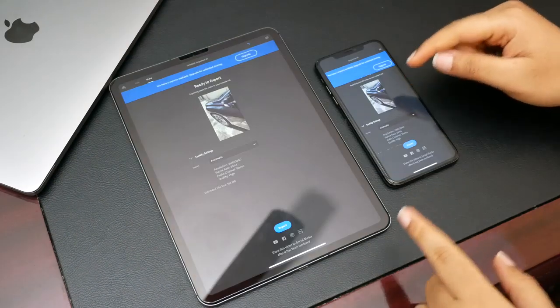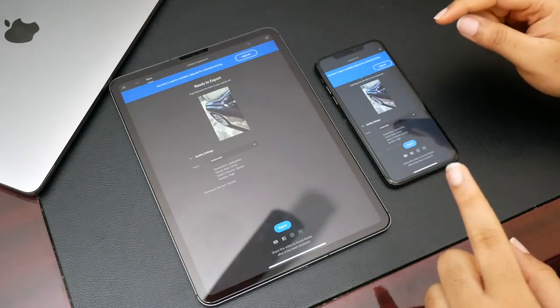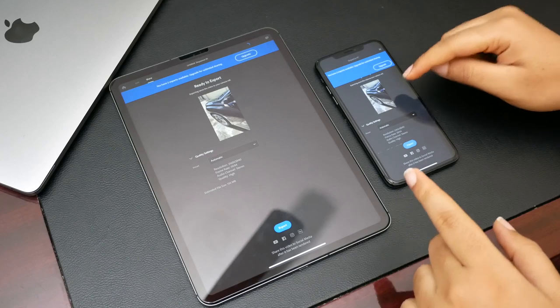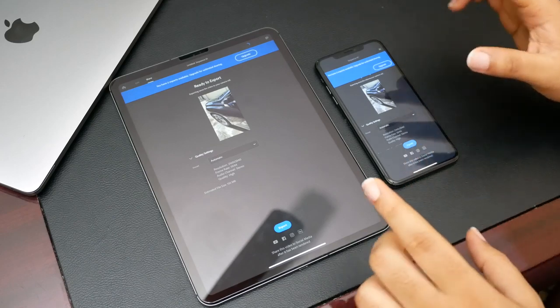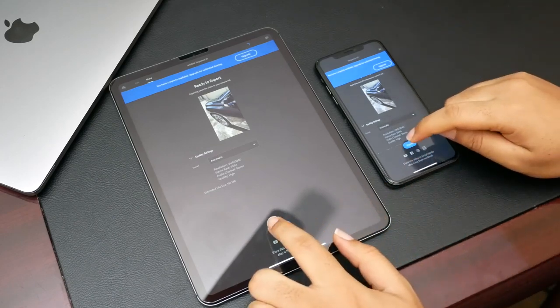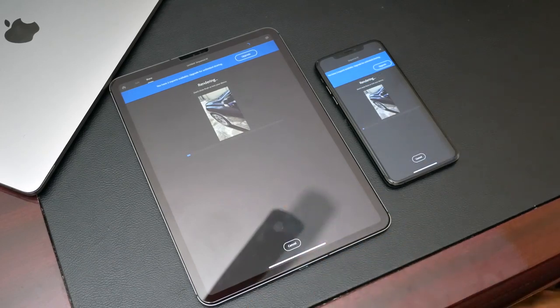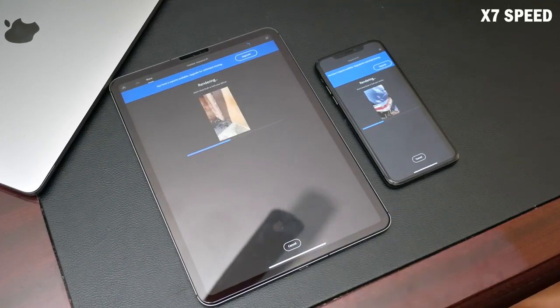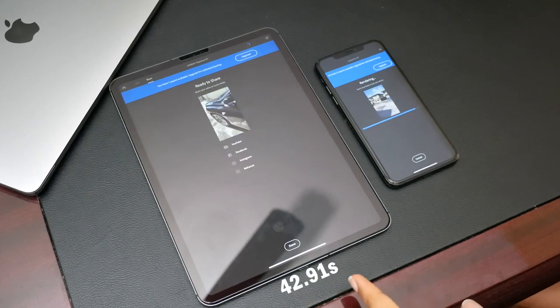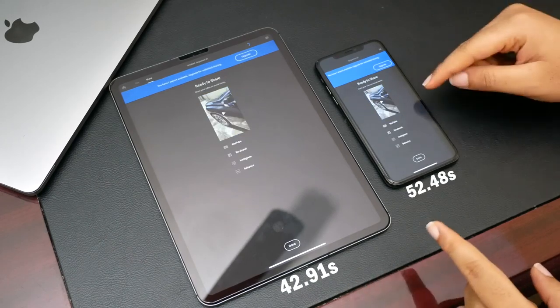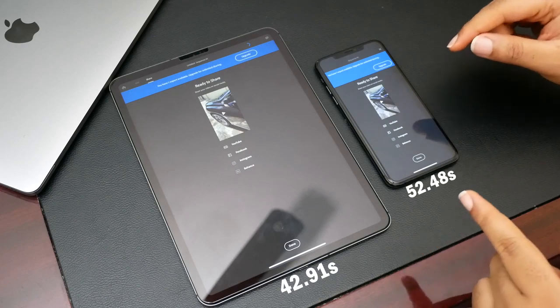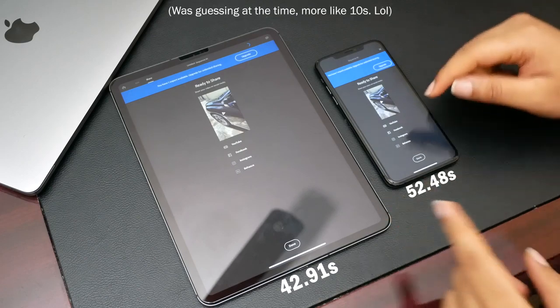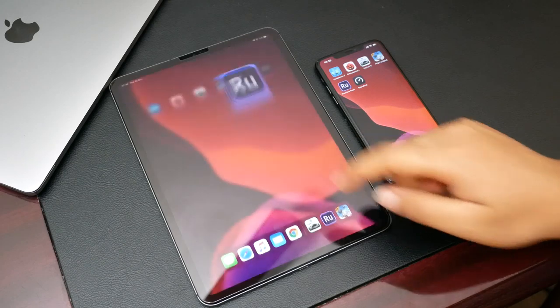Next, we're going to export the same 4K 60 frames 20 seconds clip that was recorded on the iPhone 11 Pro. So, go. The iPad seems to be in the lead. The iPad is done. And there it is, the iPad exported that about 7 or 8 seconds faster, so definitely the processor there working faster.